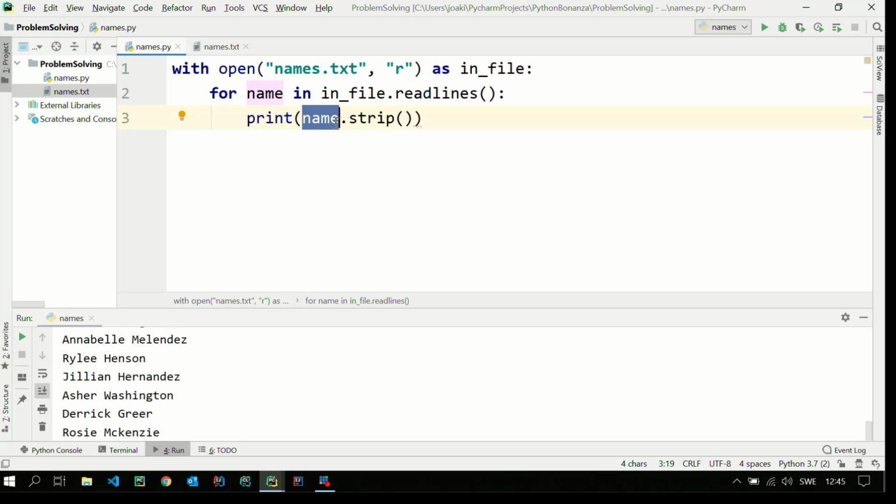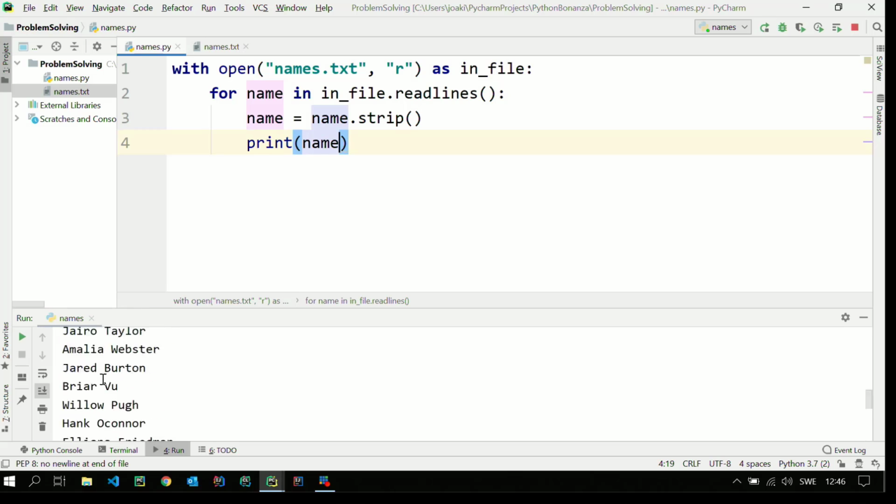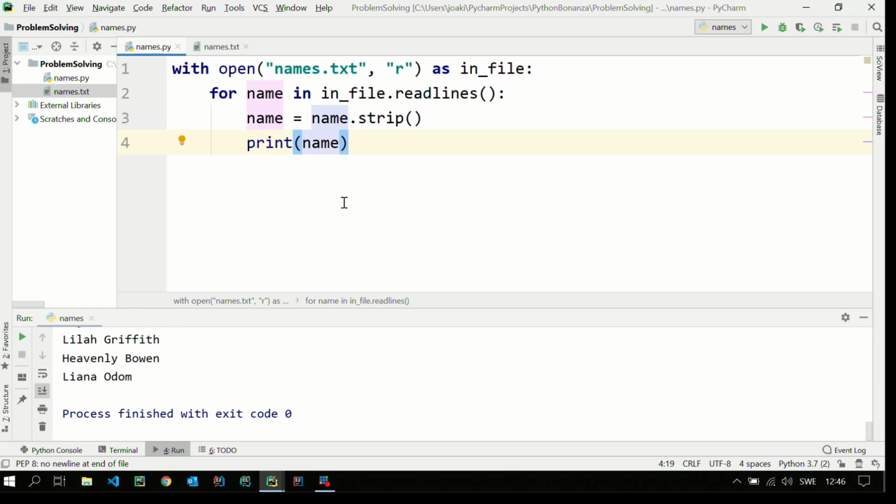The first thing I could do though is I know that I don't want that extra line feed at the end of the name. So instead of printing them here, let's just go ahead and do this. So this will actually take the name and remove any white space at the beginning and the end and store it back into name. So now name will contain just the name and nothing else. Just to make sure that this works, we can just print name here, and we should get the same result, and we do. Okay, so that's good.